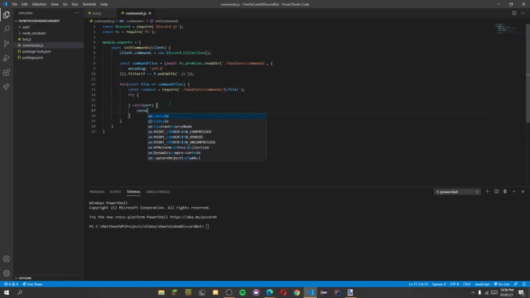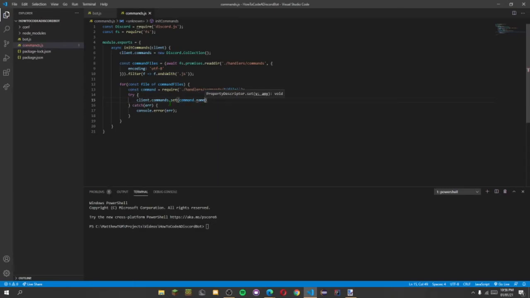So if we get an error, we're going to console.error with the error, and then we're going to try to client.commands.set(command.name, command). So what that will do is it will add the command to the client.commands collection under command.name, and then the rest of the command will be what's in the collection.